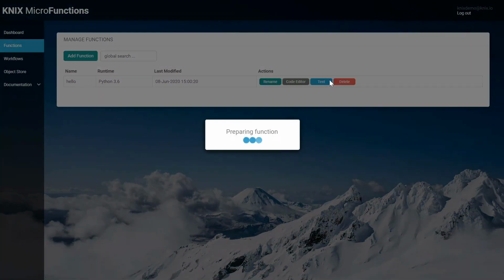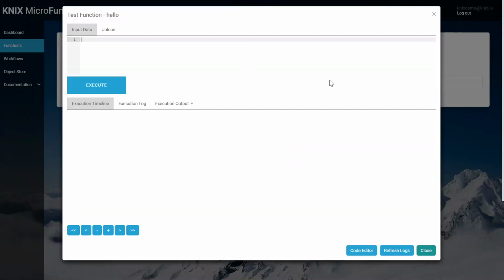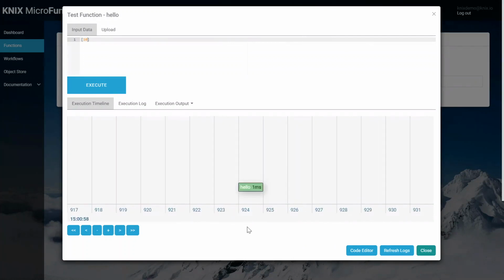Now this function code is being deployed on the KNIX infrastructure. Once this deployment is finished, it will open an execution dialog box where I can provide the input to this function. Once the execution dialog box opens up, you can give the input at the top. So let me give a valid JSON text as input. This is a list. I press execute, and at the bottom I can quickly see a timeline of the function execution.